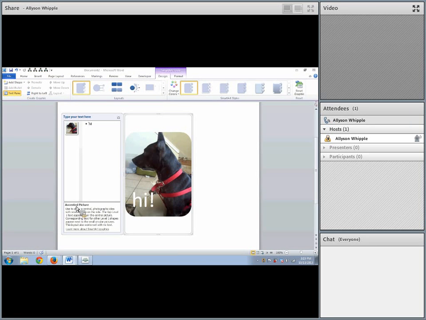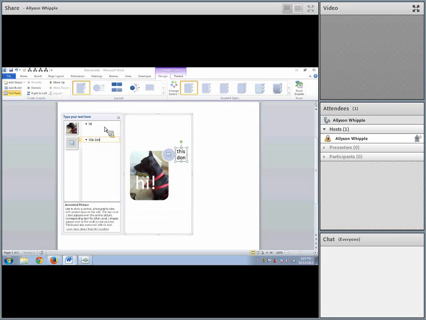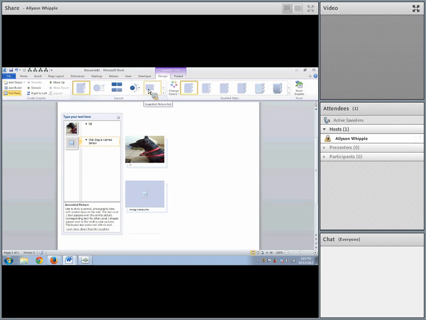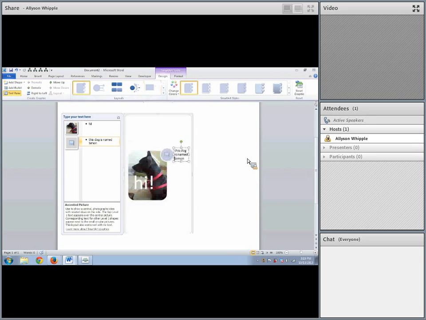So this particular one is called accented picture, used to show a central photographic idea with related ideas on the side. This dog is named Simon. So you can see how that's sort of setting it up. It's setting up this picture is important. Here's a note that tells you more about it. It's definitely interesting. The thing I don't like about these layouts is that they're sort of space hogs, and they're a little difficult to customize.